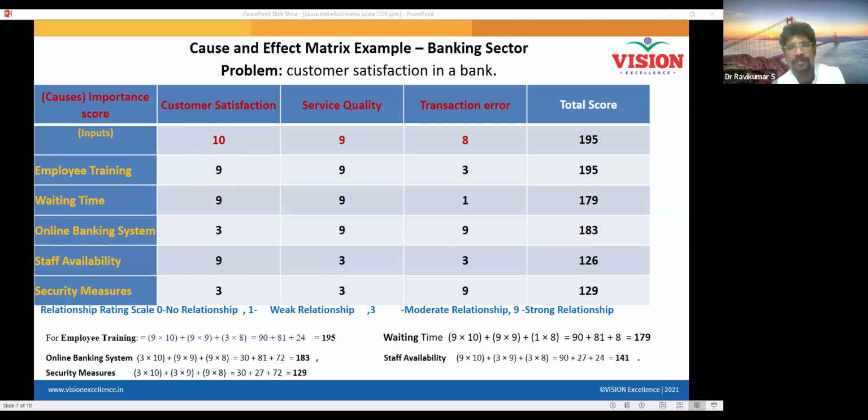So just listen. See, for example, the customer satisfaction is given 10. Why? Because this is the most important outcome, as a satisfied customer is more likely to remain loyal and will bring more customers to the bank in the future. That is why an importance rating of 10 is given. So this is the effect. Okay, then service quality.